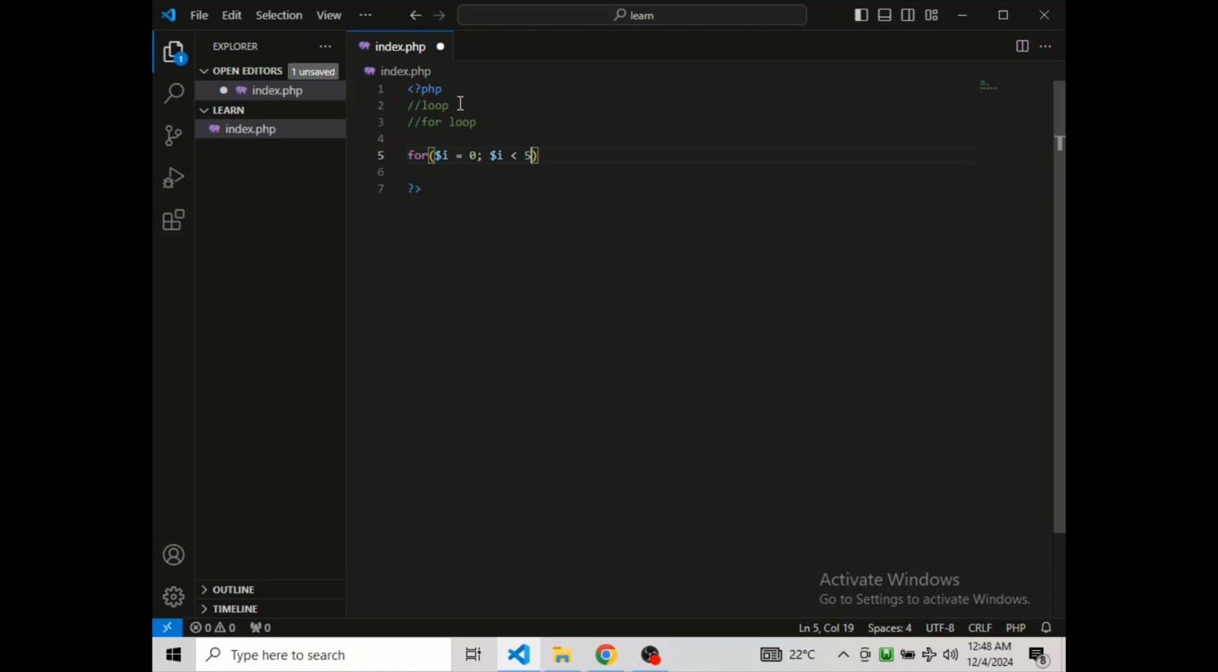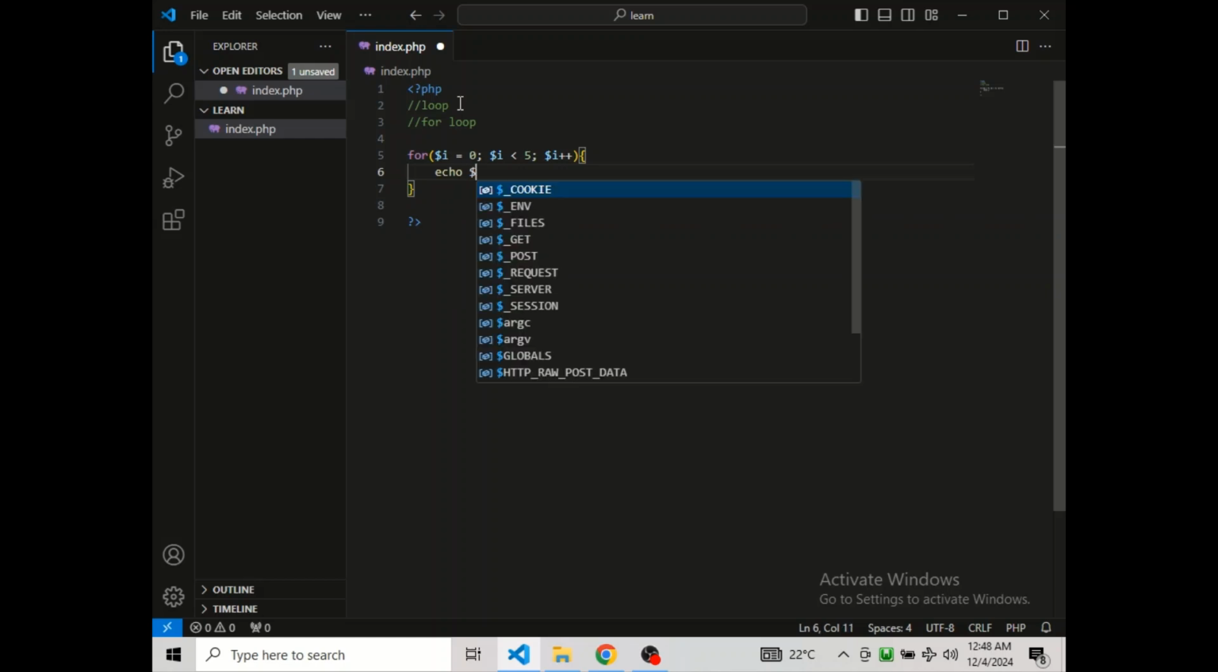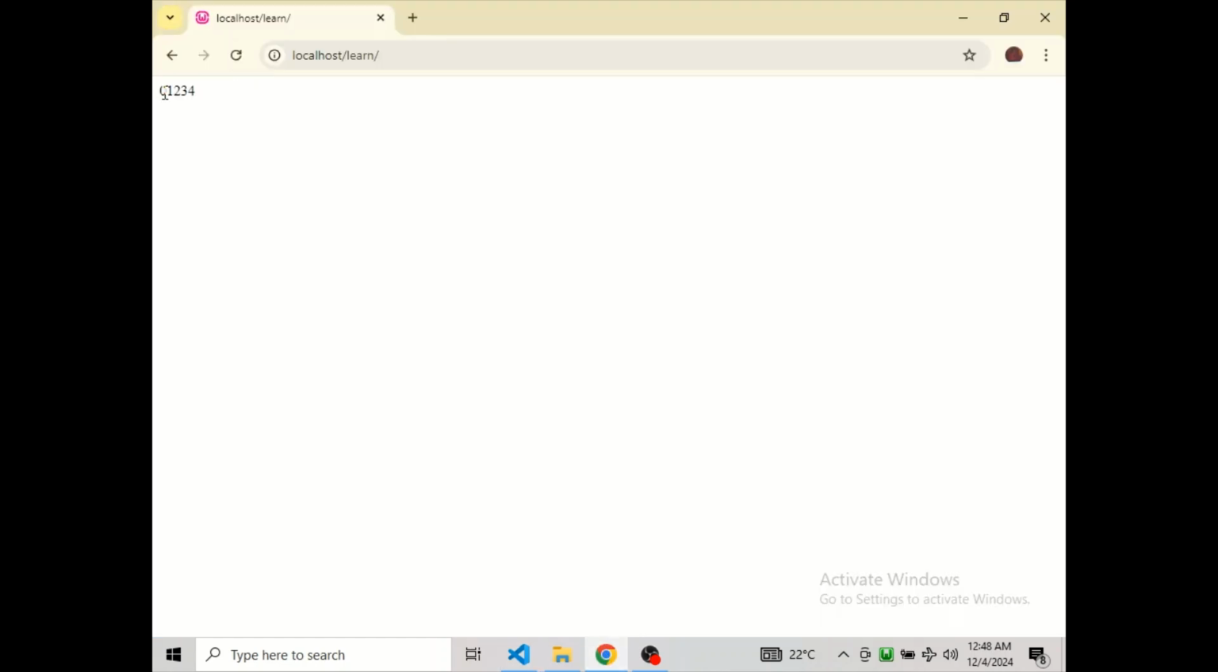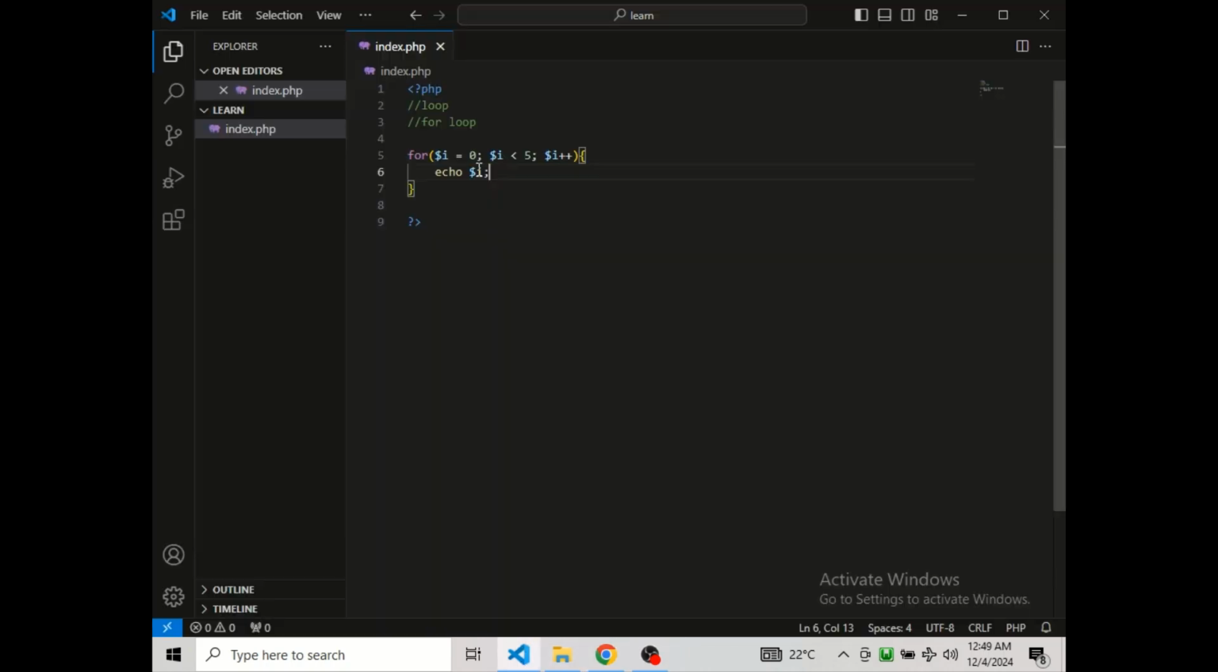Test counter evaluates for each loop iteration. If it evaluates true, the loop continues. If it evaluates false, the loop ends. $i is less than 5, and if it's false, it ends. If it's true, it runs up to 4, and then after 5 it ends.